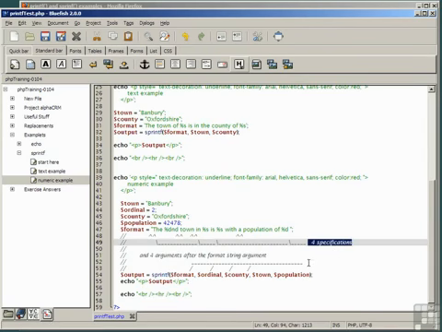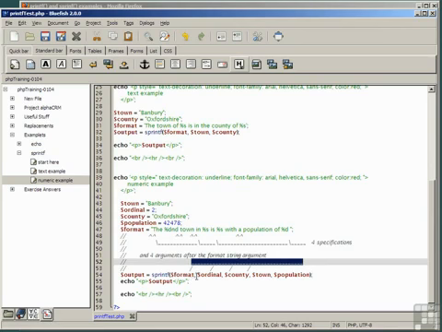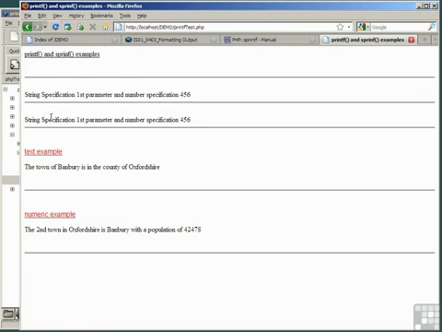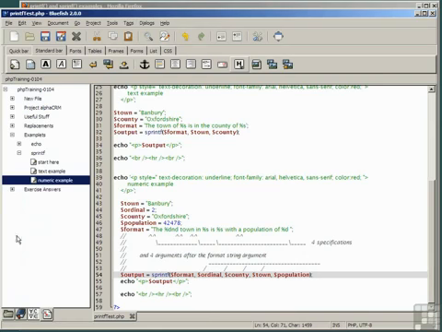Underneath that example, paste the numeric example, and here we have 4 specifications in the format string corresponding to 4 arguments in the output string. Save this again, run it in the browser by refreshing the browser, and the numeric example prints out our format string with all 4 specifications exchanged for the values of the variables given. So it reads the second town in Oxfordshire is Banbury with a population of 42,000.